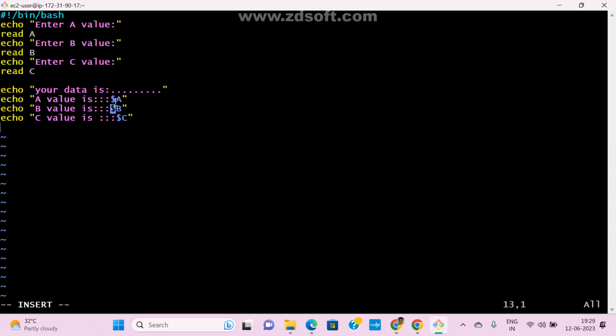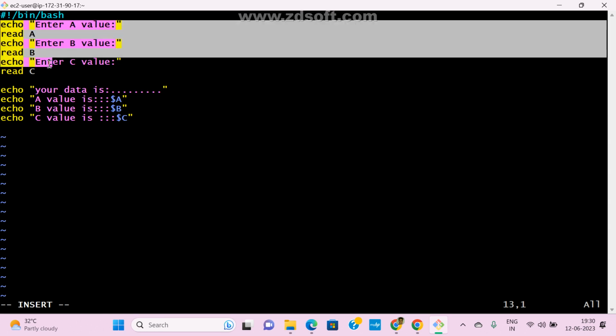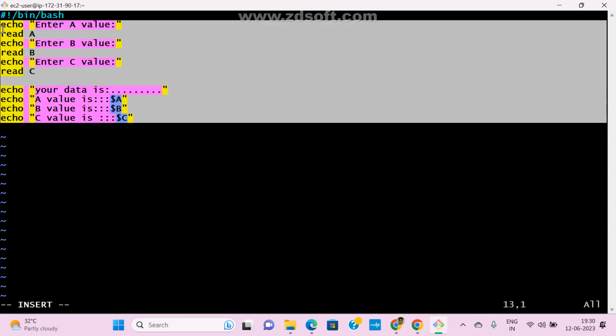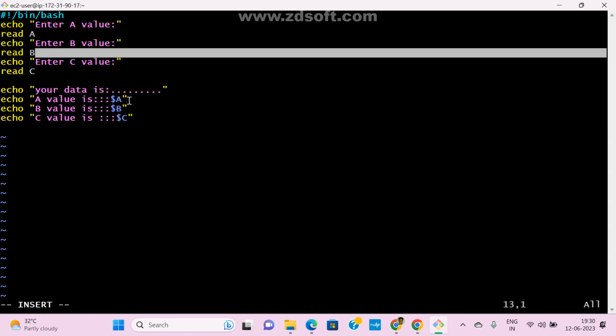Does anyone have any doubt here, guys? Clear? Here, anyone any doubt? I am just reading data dynamically, and that data I am printing. That's it. Clear, Suresh? Ramesh?